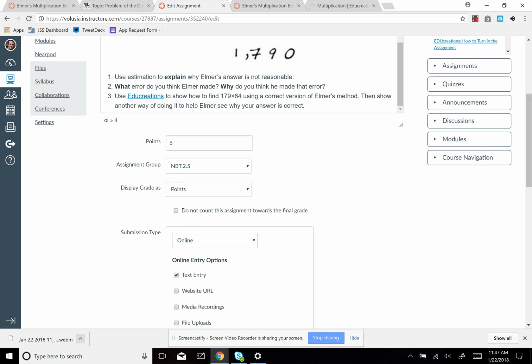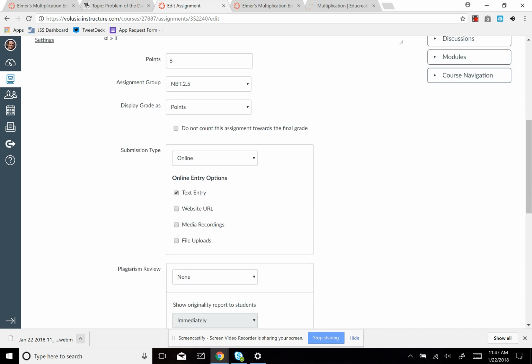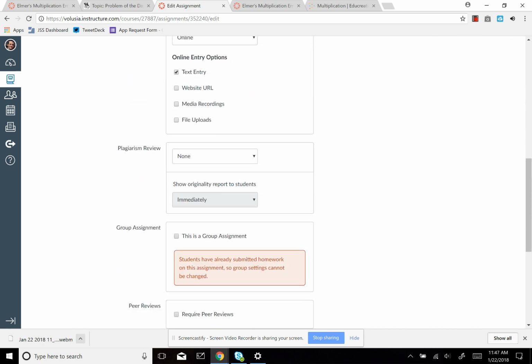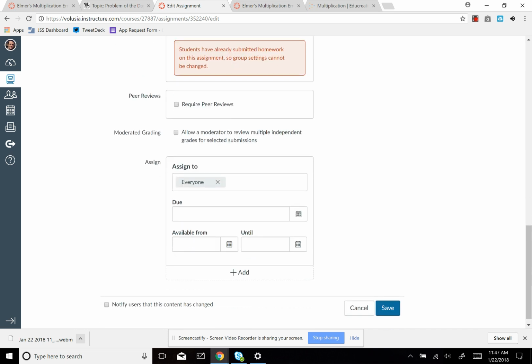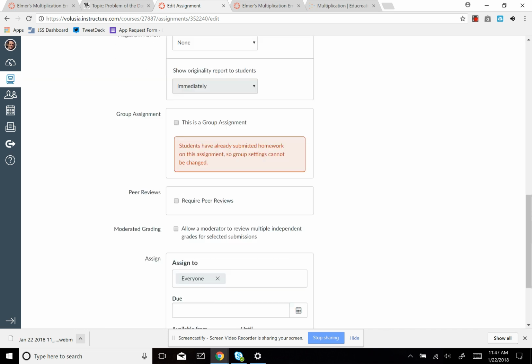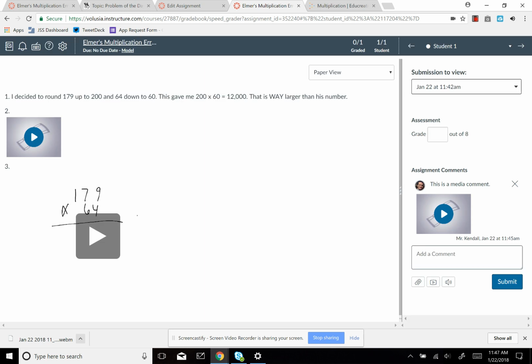And then following that third question, which is use EduCreations, made it a text entry for them to put in their responses. The written responses is what you're going to see here in just a little bit. And then I assigned to everyone and clicked save. On the students' end, they can turn in something like this.